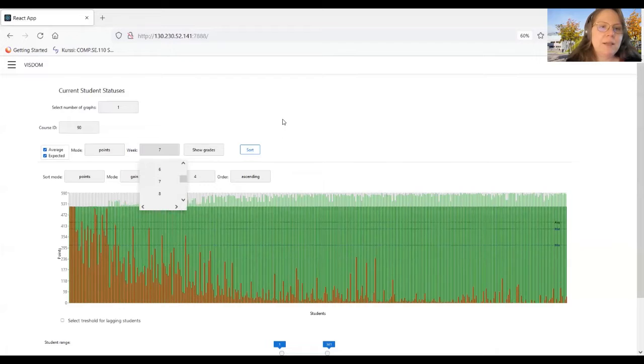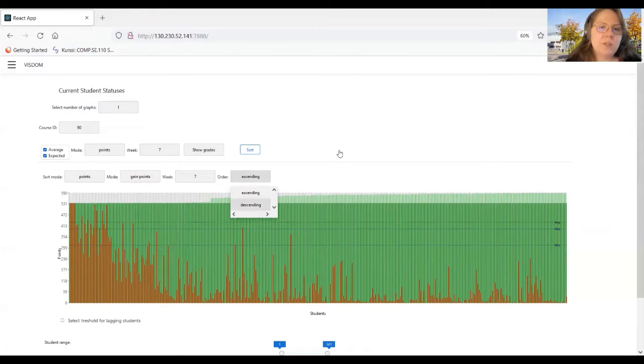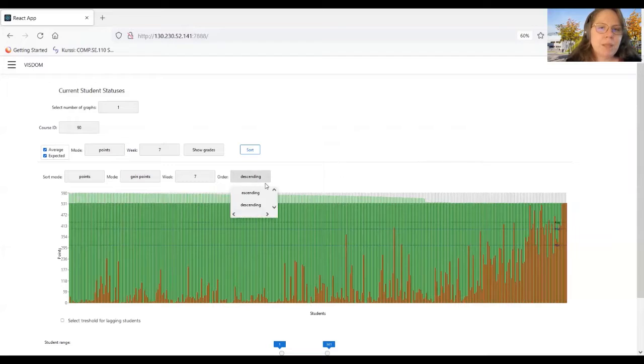Week 7 is another week where they have this larger individual project, so kind of a breaking point week for students. And let's sort again by week 7. We could have ascending. We can switch to descending. Or we could have this by week 4.